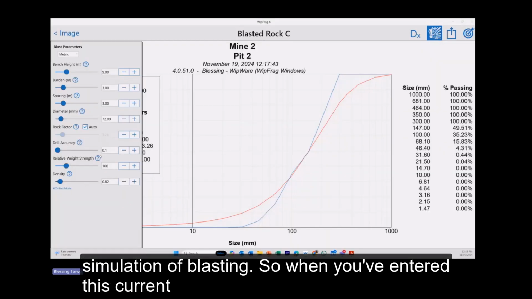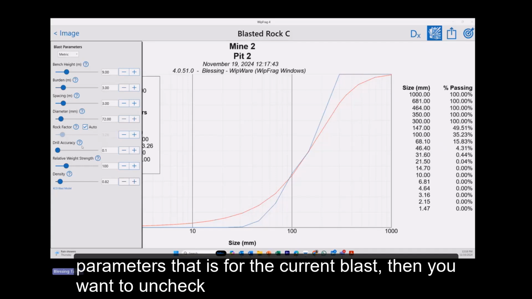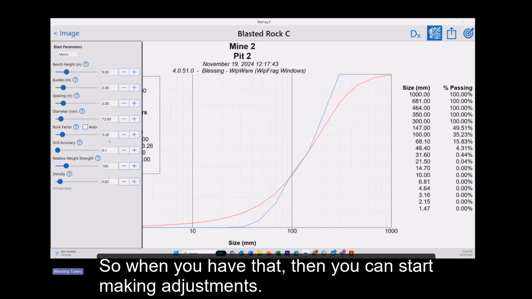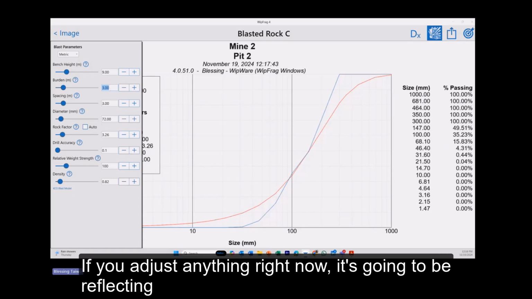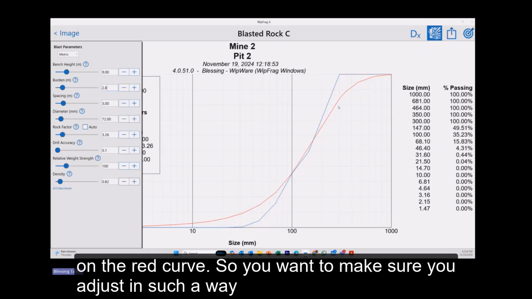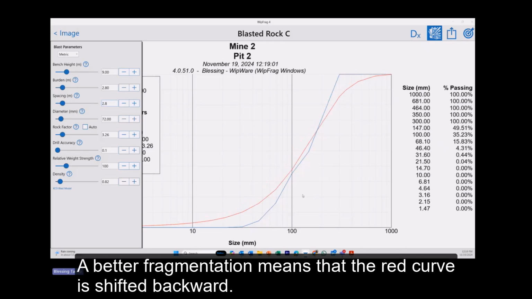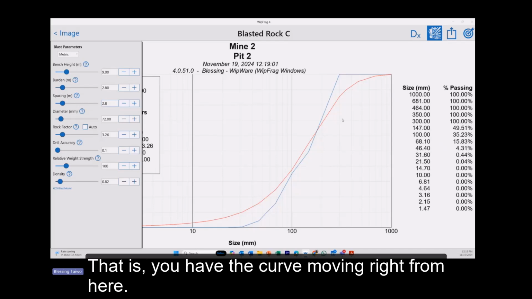So when you've entered these parameters for the current blast, then you want to uncheck this rock factor. Then the software will calculate that factor. So when you have that, then you can start making adjustments. If you adjust anything right now, it's going to be reflected on the red curve. So you want to make sure you adjust in such a way that the red curve shows you a better fragmentation. A better fragmentation means that the red curve is shifted backward. That is, you have the curve moving right from here.